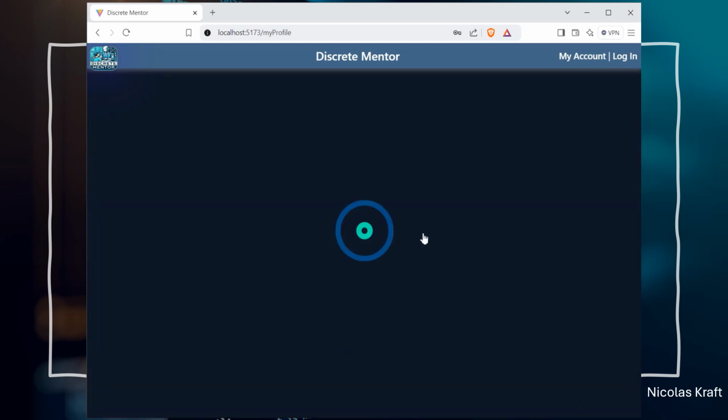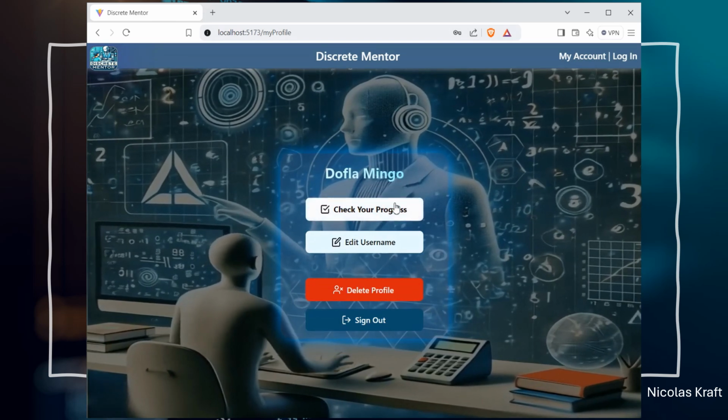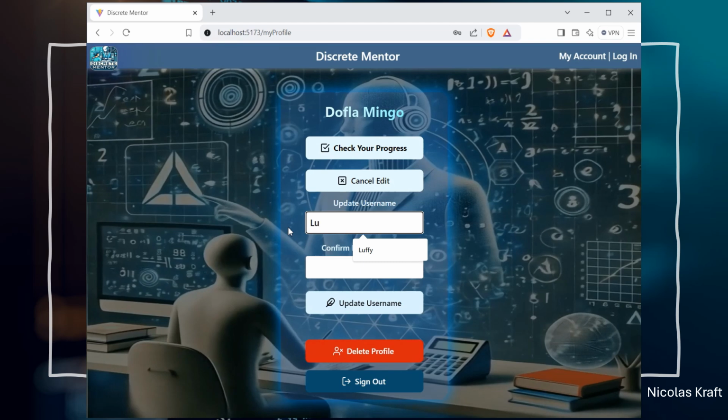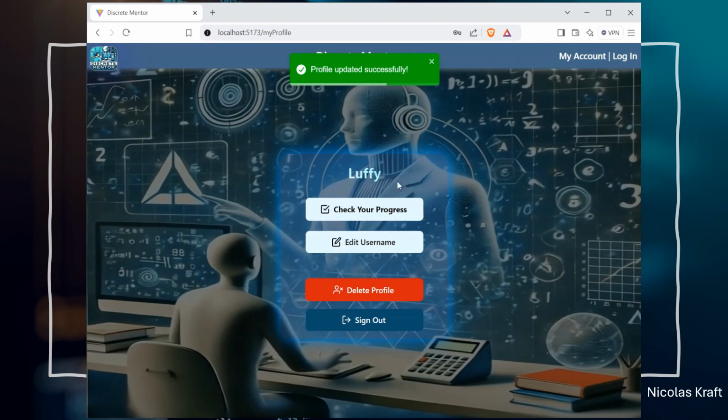Which takes us to our account page where we display the username. They can check their progress. They can also change their name if they want to. They just have to enter and confirm their email. And they get a little update here.